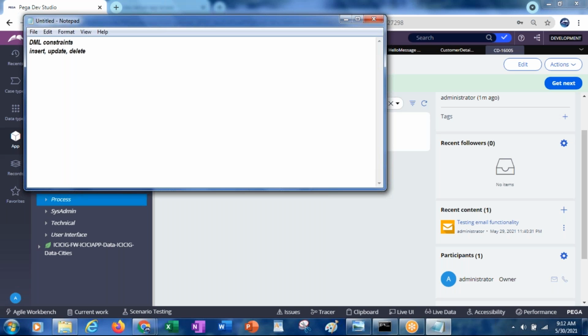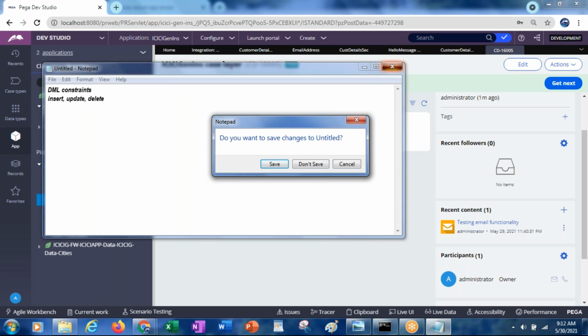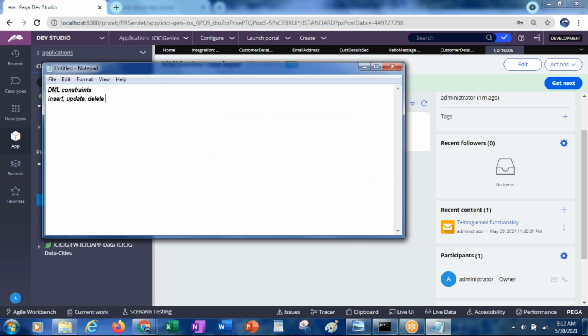Whenever you insert, update, or delete on the database table, I would like to give a notification to the user. Whenever I generate DML statements, I want to send out an email to the user. I'm telling clearly, DML statements: insert, update, delete. It is not for select statements, only when you insert or update or delete.